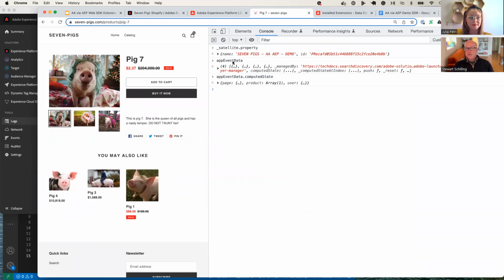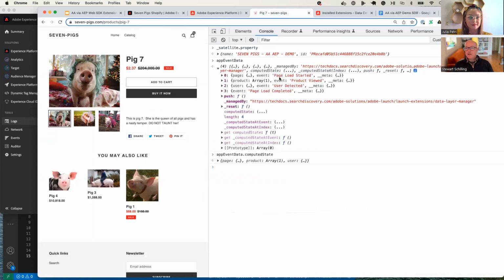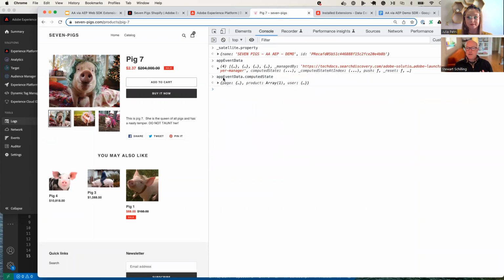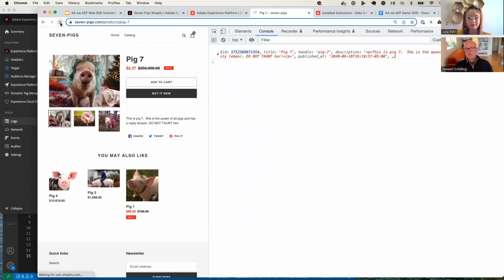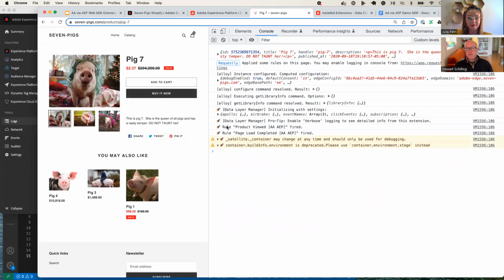We have a data layer, which is an event-driven data layer. We're pushing page load started, product viewed, user detected, and page load completed. So we've got those 4 events that are being pushed, and those events get consolidated into this computed state. And we have page info and we have product info. So we have a product array with price info and product info, and a user key that has some user info available for us.